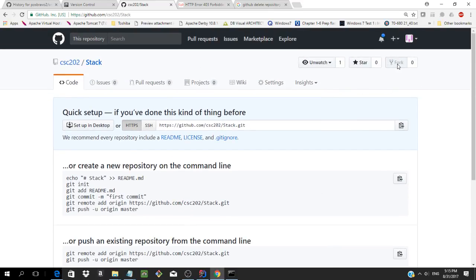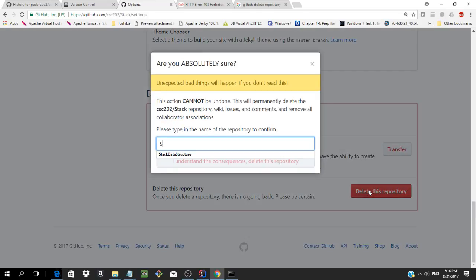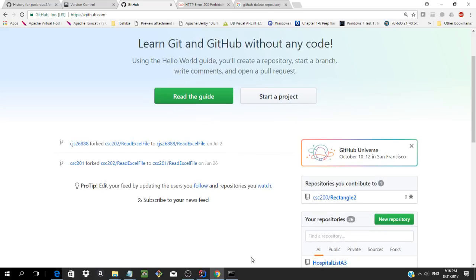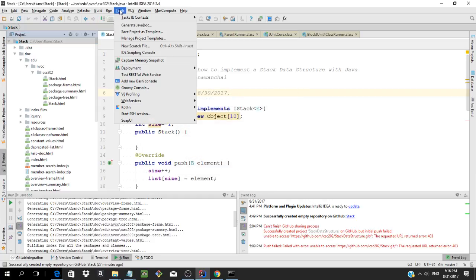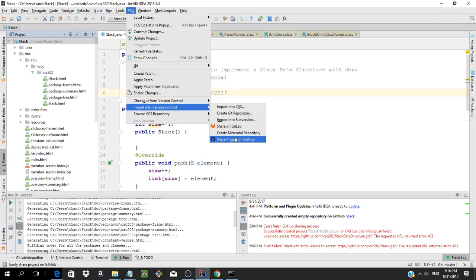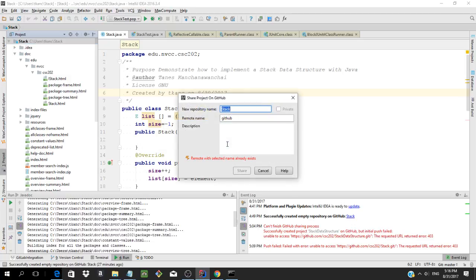And click on Settings. Scroll down to the bottom. Delete. Stack. So we just delete it. Alright, now we should be ready to share. Let's try again. Go to VCS. Import into version control. Yes. I already deleted it.